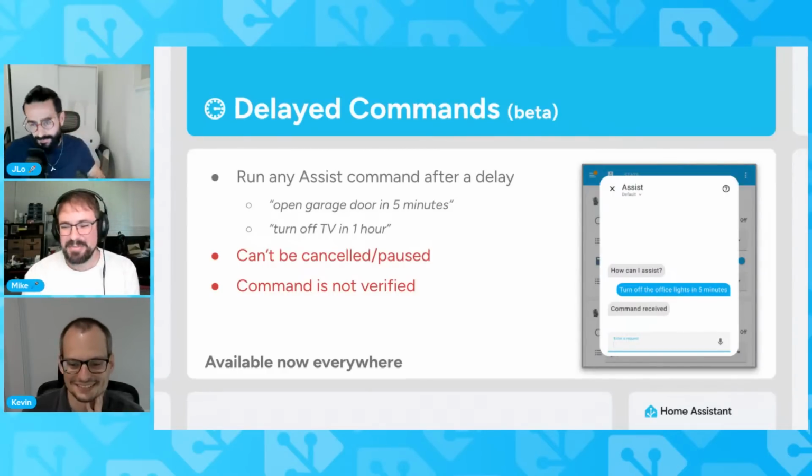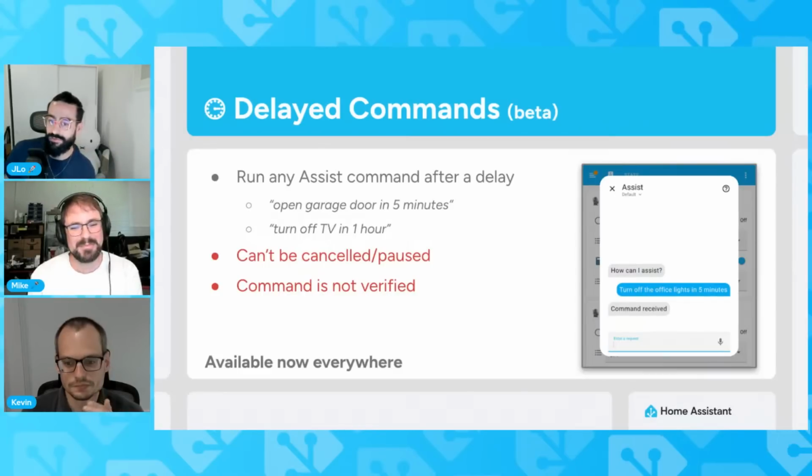Oh, yeah. It's in beta for two reasons. I think the main use case of a delayed command is that you will not be there when you want to do something, meaning that it could be critical, like for example, turn off the music in 30 minutes because I will be sleeping, or these things.